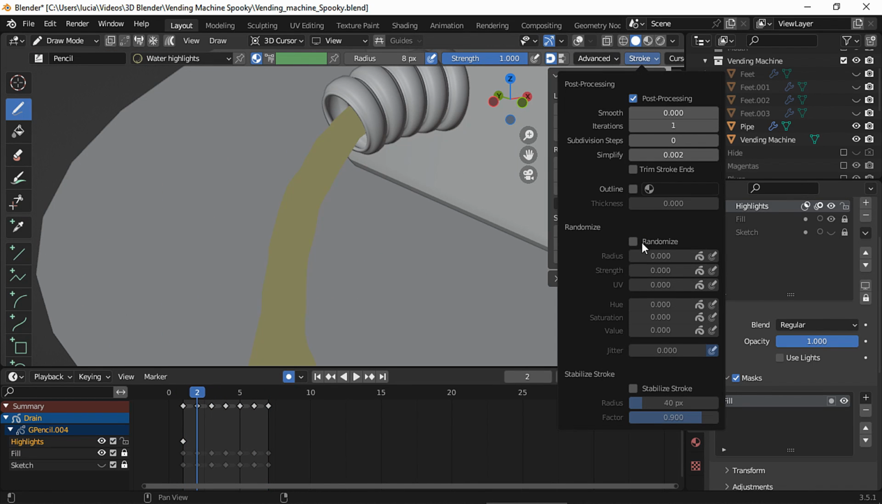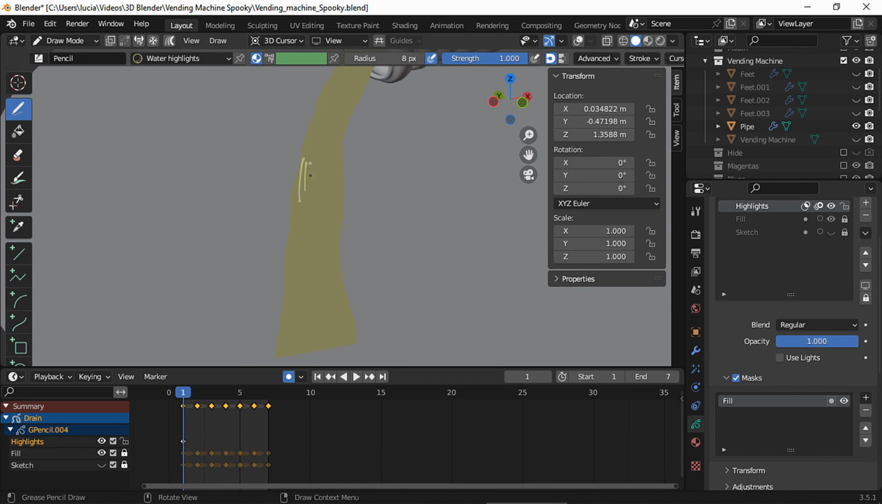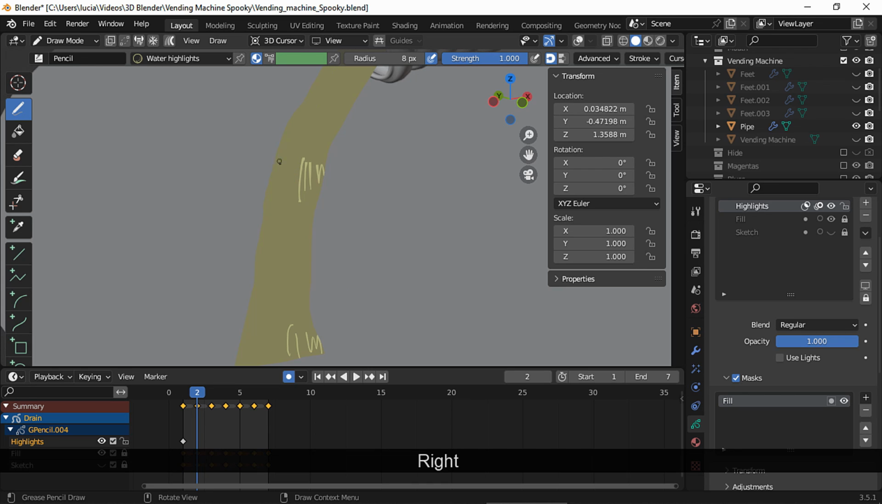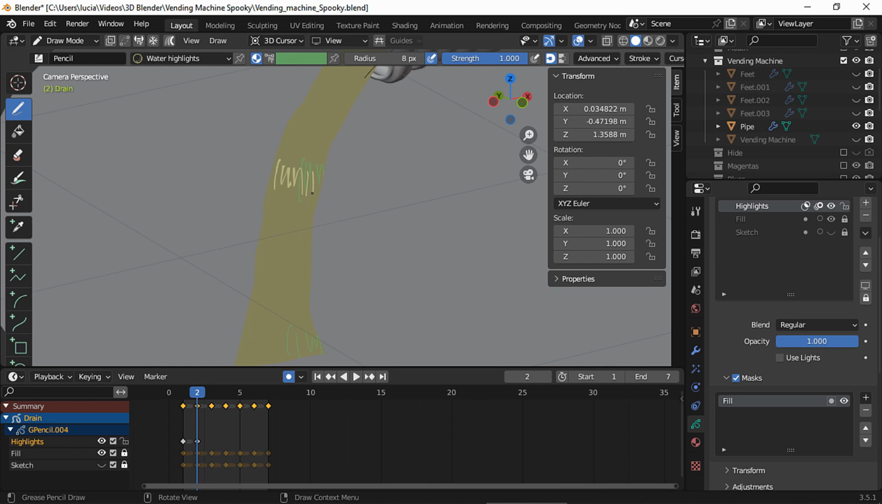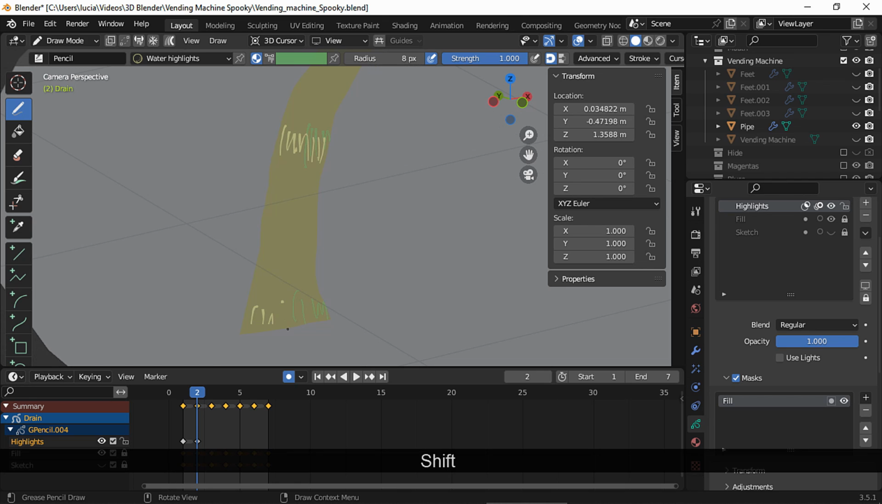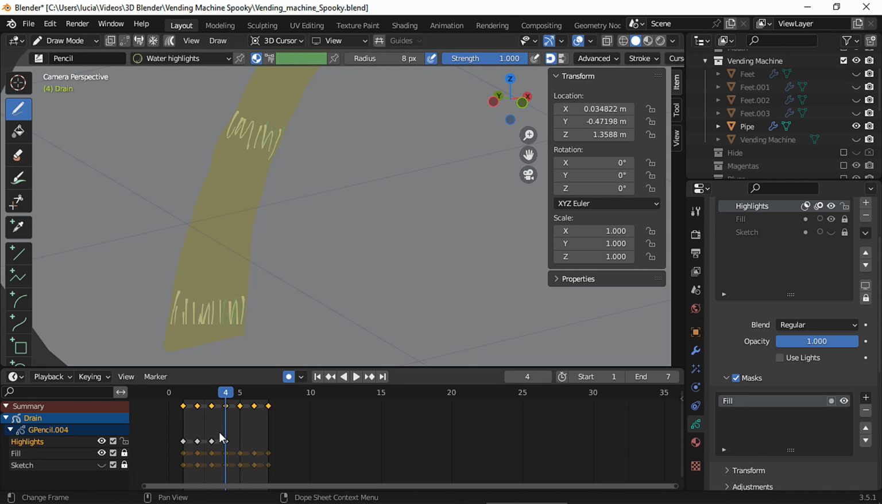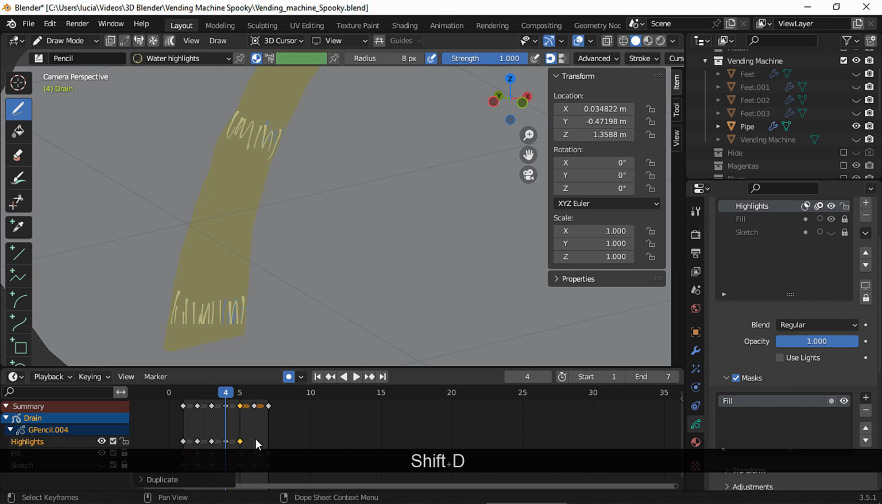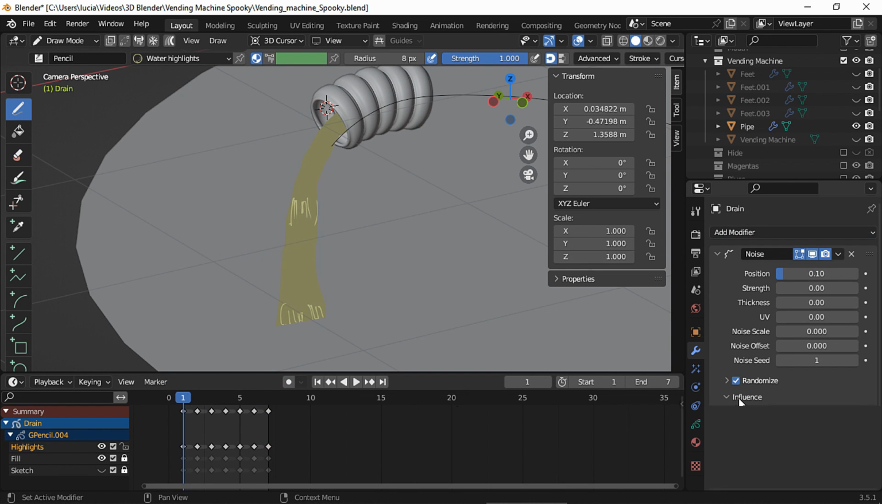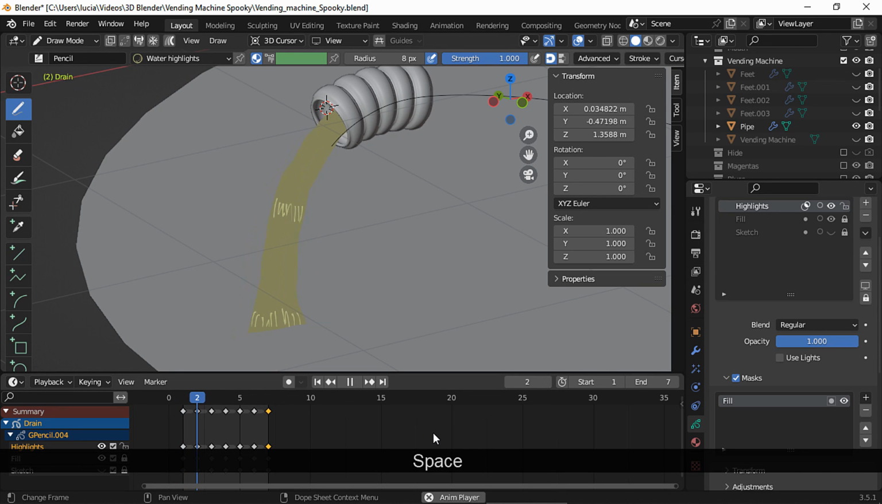I enabled randomized radius since I was using a graphic tablet, and I drew some lines to make some animated highlights. And again, I duplicated the keyframes to make the loop. I added a noise modifier to the highlights layer only. And now with all the elements I had already, my animation was lagging.